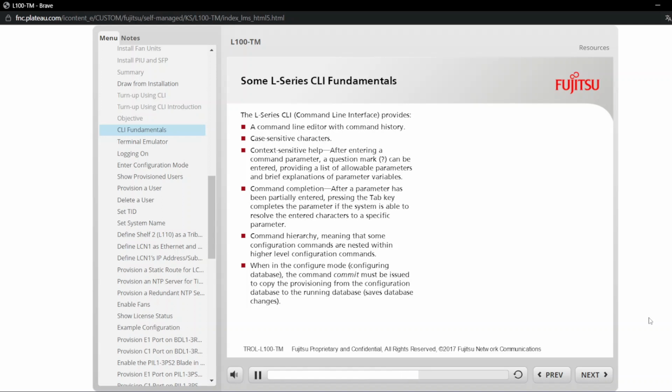Command hierarchy, where configuration commands are nested within higher-level configuration commands. When in the configure mode, that is, when you are configuring the database, the command commit must be issued to copy the provisioning from the configuration database to the running database. In other words, the commit command saves database changes.